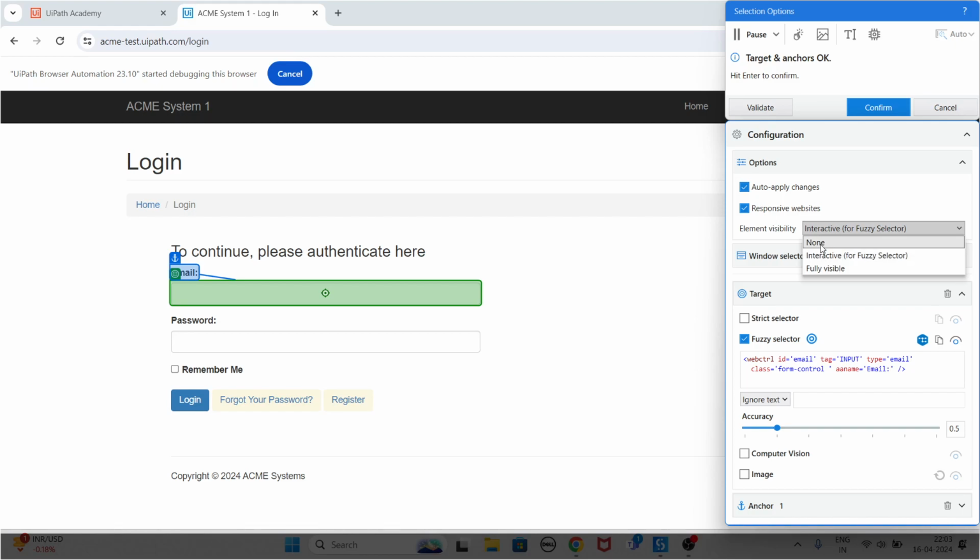Okay, so it has three options called none, interactive for fuzzy selector, and there is a third option called fully visible as well. Okay, so let's see first. This will be ensuring that no visibility checks are performed on this specific UI element over here. Okay. The second one ensures that the element is present and not hidden by other elements from the target application, ignoring page scroll and obstructions by other apps or the fact that the application is minimized. This applies to the fuzzy selector targeting method.